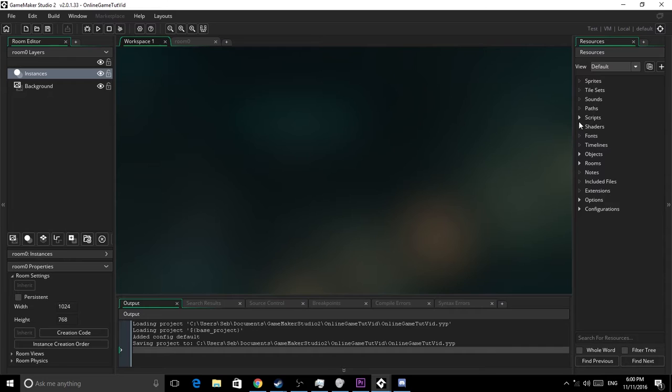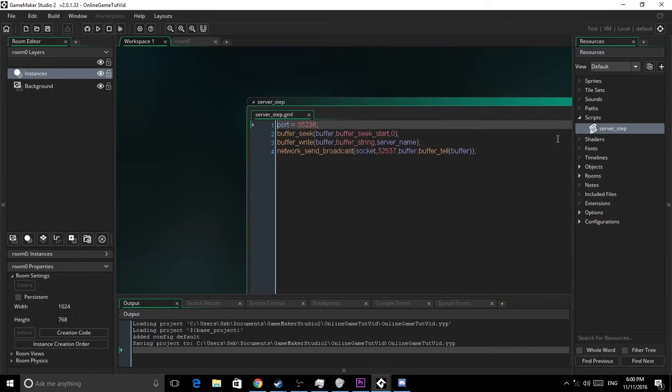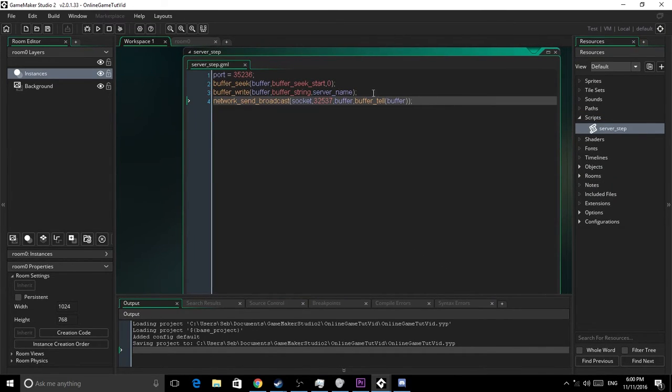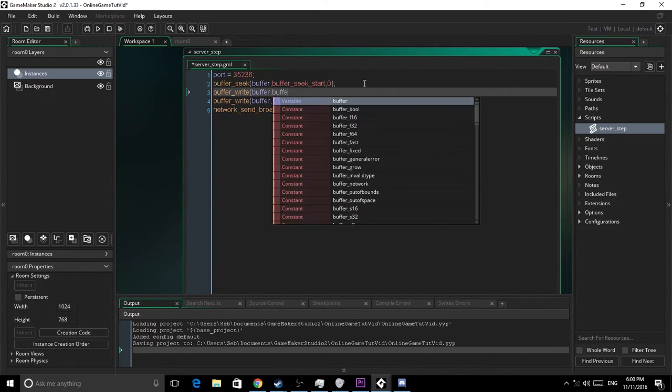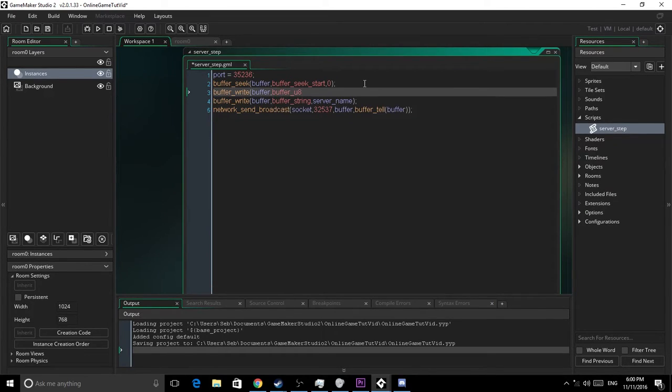So we'll just start off going top down. We'll start off with the script, our server step. And right now, so we can accommodate for more things being sent back and forth, we're going to do buffer write to our buffer, U8 and then 0. So this is just our ID for this thing so we can sort them out in our async networking event. So that's all we need to do for this script in this video.